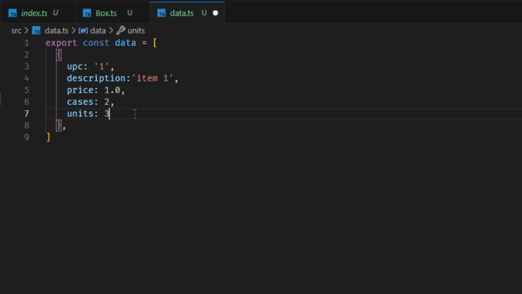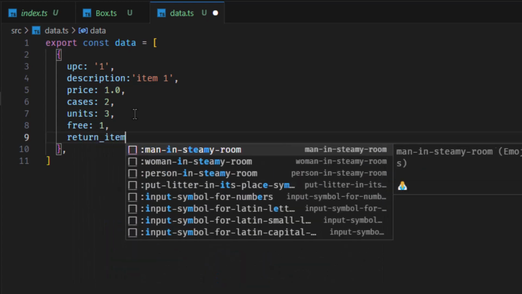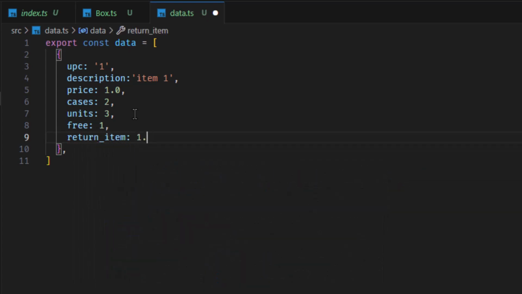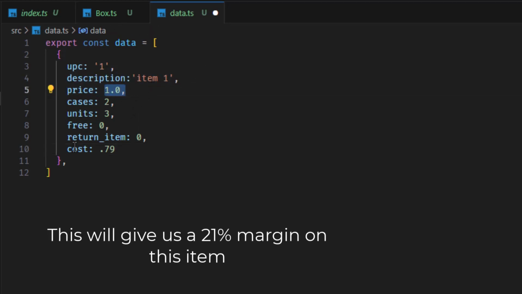So we could have 3 items. Is it free or not? So it's just a 1 or a 0. Is it a return item? A 1 or a 0. And let's make these both zeros for this one. Sorry. And then there's going to be a cost associated with it. We'll say that's like 79 cents because we're selling it for $1. We can make a slight margin if we sell it for 79 cents. So that's our items.